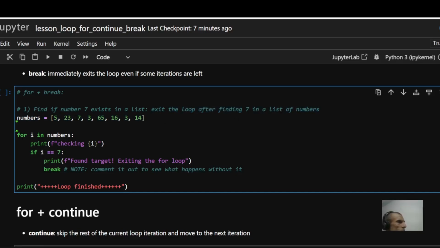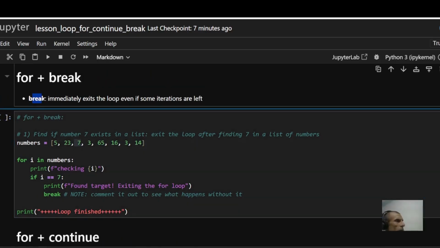In other words, once you find the 7, which is right there, you just exit the loop. You really don't need to search over here anymore because you have found your 7, right? So this is where your break comes. It actually helps you perform these types of logics.